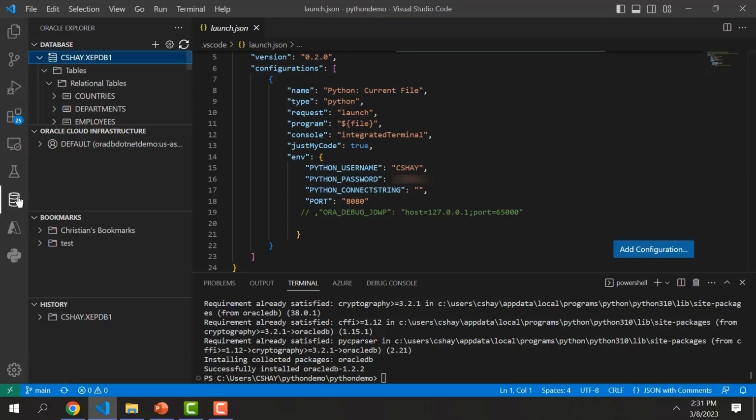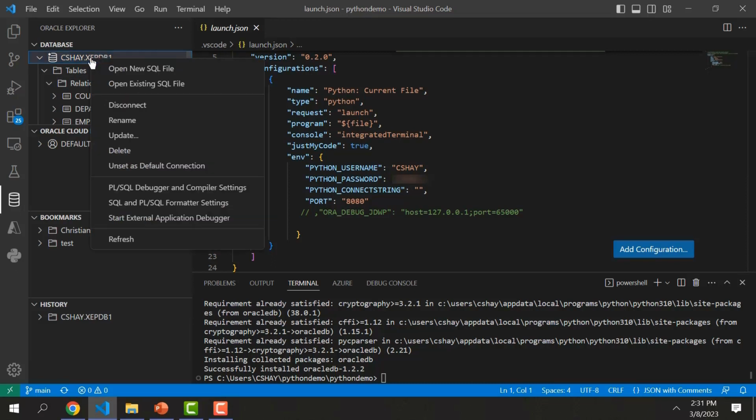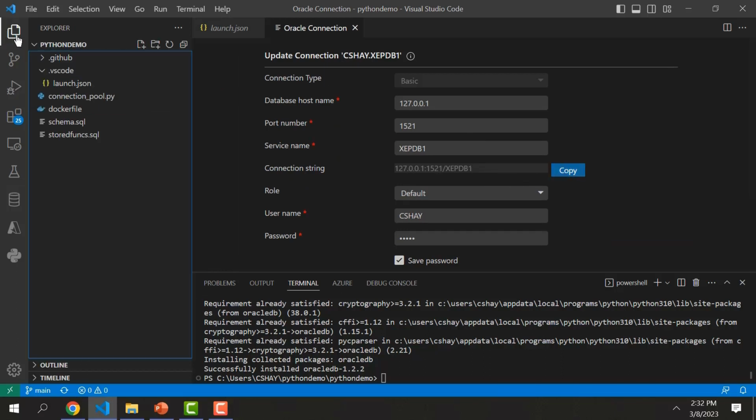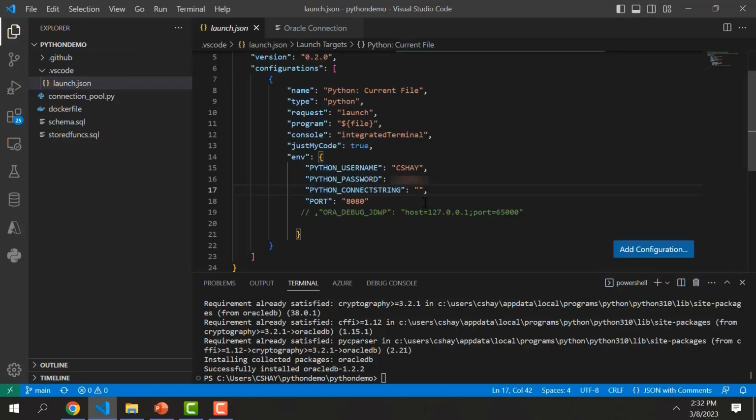So we can get that by going to my Oracle Explorer connection and viewing the connection dialog. I can copy the connect string and then go back to the launch.json and paste it in there. And now let me save my work.